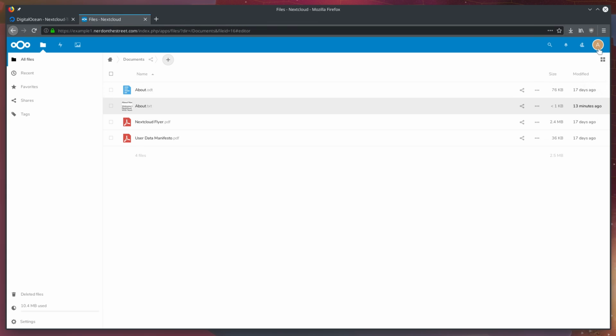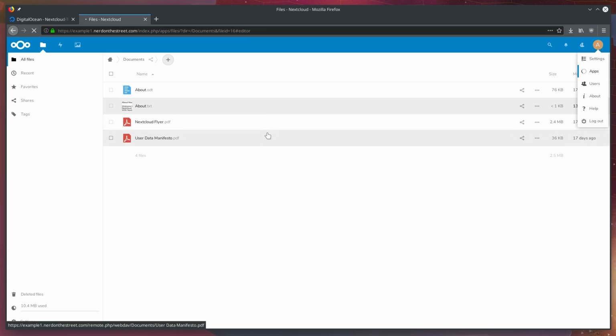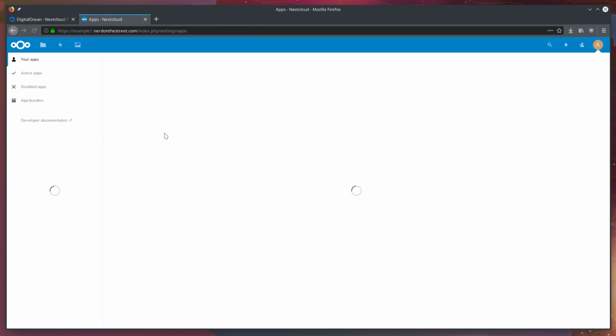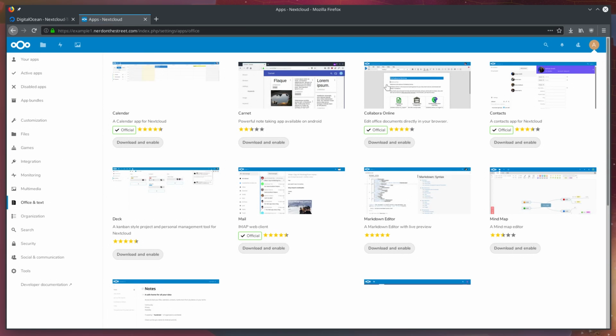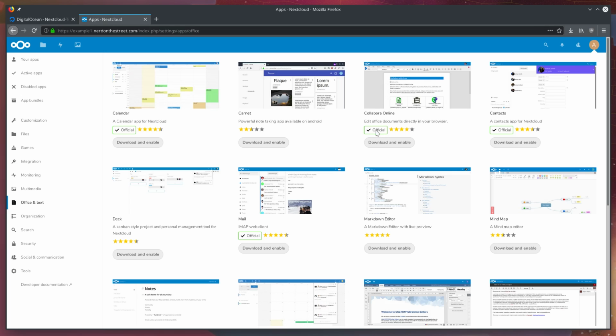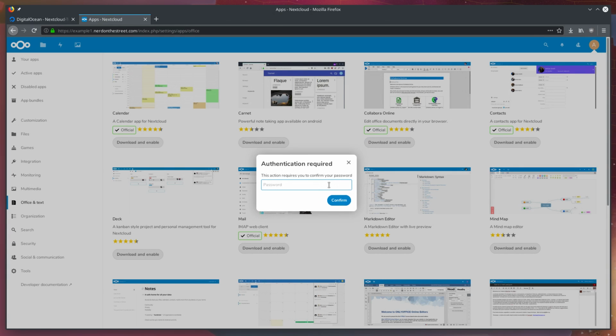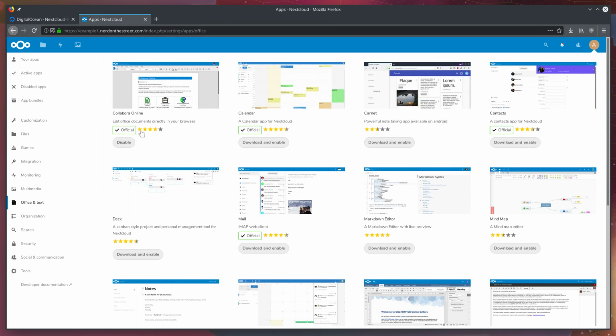Right now in Nextcloud, let's go ahead and do a step we're going to have to do later anyway. Let's go to apps in Nextcloud, and we're going to go to Office and Text down here, and Collabora Online. It's an app right here. It's an official app with Nextcloud. The Nextcloud developers develop this integration app. So we'll click download and enable here. We'll need to put in our password. And that has been installed. You can see it's gone over here, and we've got a disable button now.